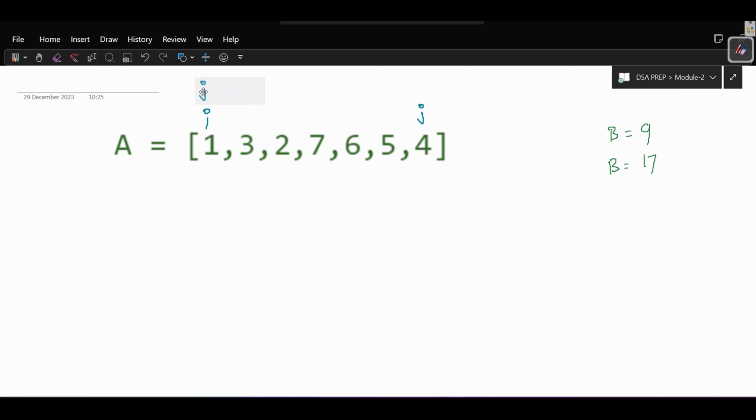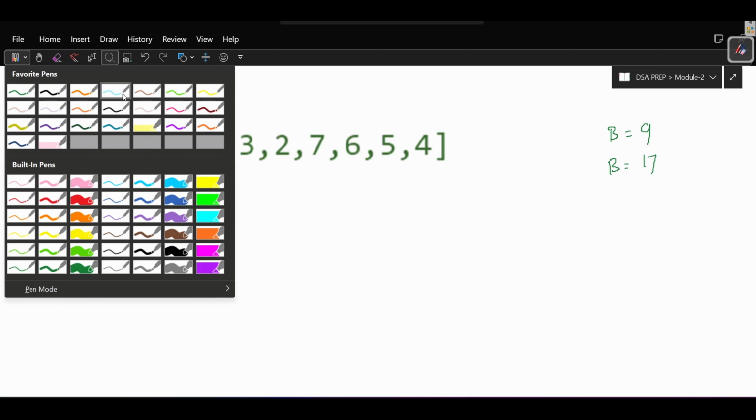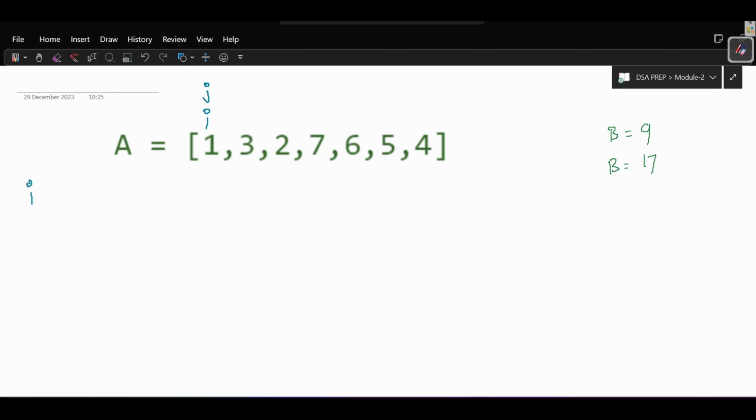But you can't place both in the same position. Why? Because we have two conditions. One is i should not equal j. It should satisfy this, and also array of i plus array of j should equal B. It should satisfy both conditions. So if you have chosen 1, you don't have a valid pair with another j.